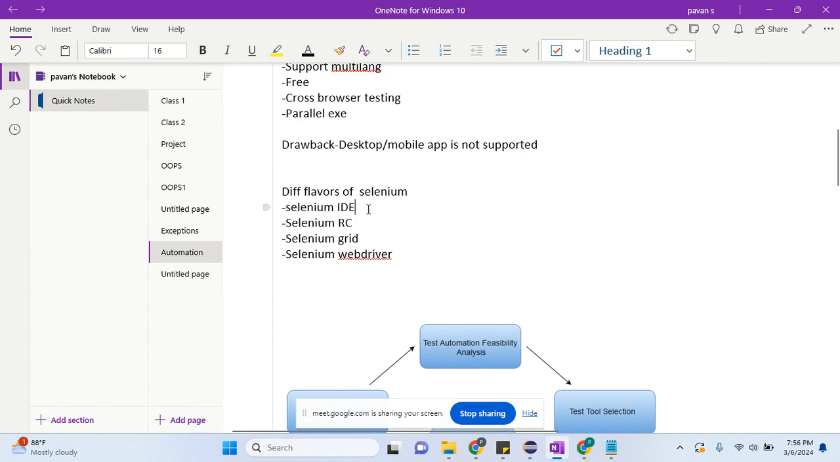Selenium IDE. Why Selenium IDE? Actually it supports only Firefox, but we want cross browser testing also, right? So that's why this is not in use actually. If someone only has to automate in Firefox, then they can choose this. Okay, but nobody uses Firefox actually.